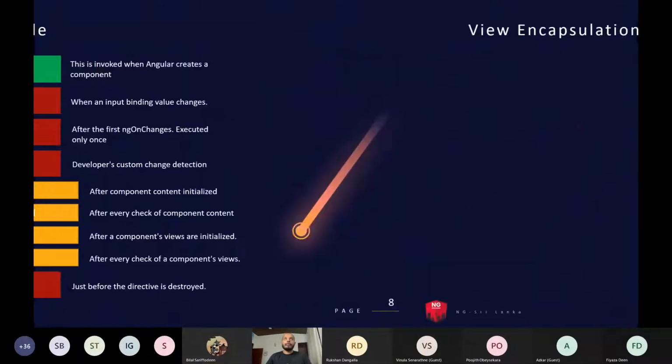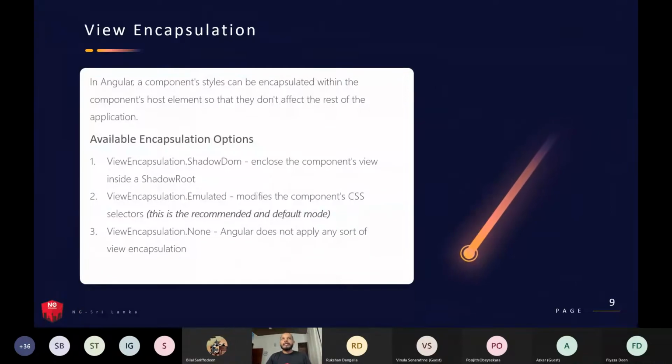So these are the things that we talked about. And now we are going to talk about view encapsulation. What is view encapsulation? In Angular, it's optional to provide styling for a particular component. But let's say you are using the same classes in two different components, or many components. There can be style leaking from one component to another, so styles get overridden by another component's styles. To prevent these kinds of issues, the Angular team came up with the view encapsulation options.